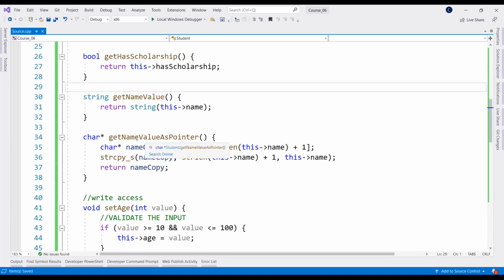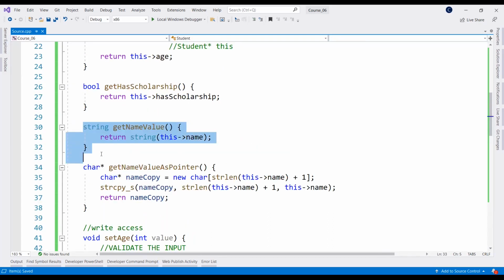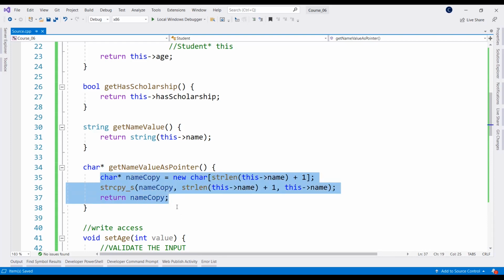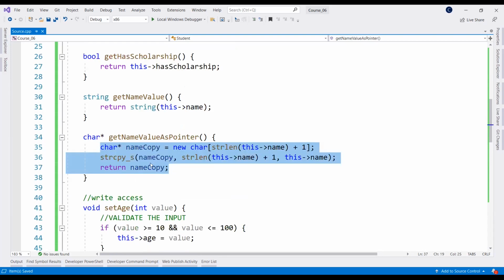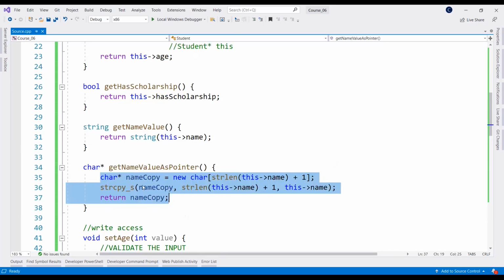For an array of chars, you have two possibilities. You can either return a string. In that way, the client, which will call get name value, will get this string directly, and they can print it, use it, whatever. Or if you still want to return a pointer to an array of the same type, in this case a char array, then do a copy. Here I have a copy, get name values as pointer, and I'm creating a copy of the char array. So in the end, I can keep both.